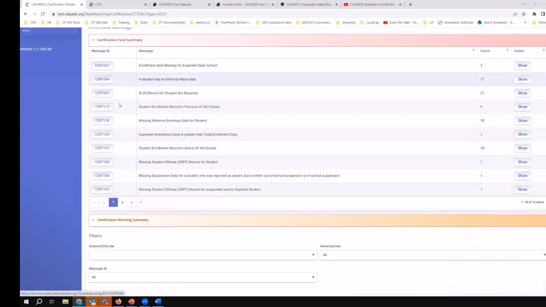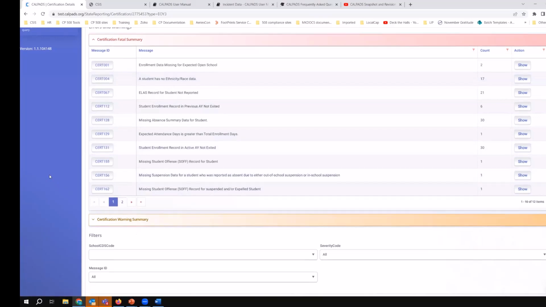You have CERT4, CERT67, 128, 129, 131, and then some errors involving your incident records, as well as validation between the stats and your incident data. So we will demo how to resolve some of this in just a few minutes.